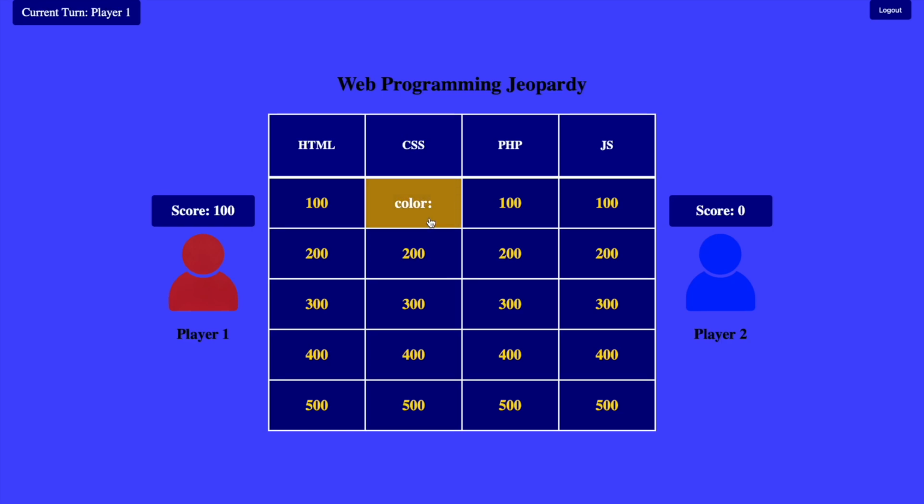And so then after we submit our answer, we can see that the answer is revealed instead of the numbers, and we are no longer allowed to click on the question. It is disabled. And since we got that answer correct, we can see that the point values are added to our score indicator for the player who chose the question. And since player 1 got the question right, it is still his turn, and he is able to choose the next question.